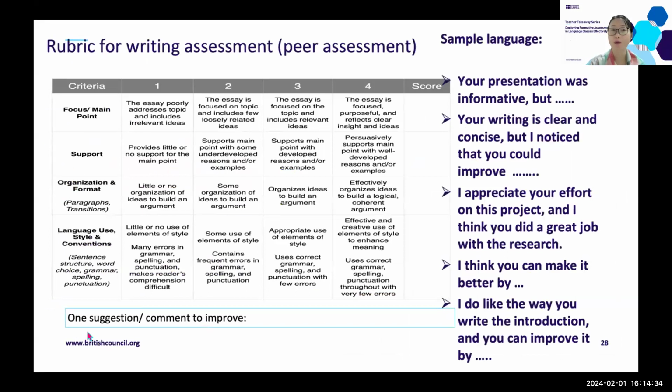Okay, so here's some rubric for writing assessment. As I mentioned before, you can do this rubric as an activity by doing it as a model, how to give scores for their peer assessment, for their peers' performance. For 1 score, it means the essay poorly addresses topic and includes irrelevant ideas. So you choose some students' writing and then do it as an example. And also you could include 1 suggestion or comment to improve, meaning you can ask your students to give 1 suggestion or 1 way to make their writing improve.